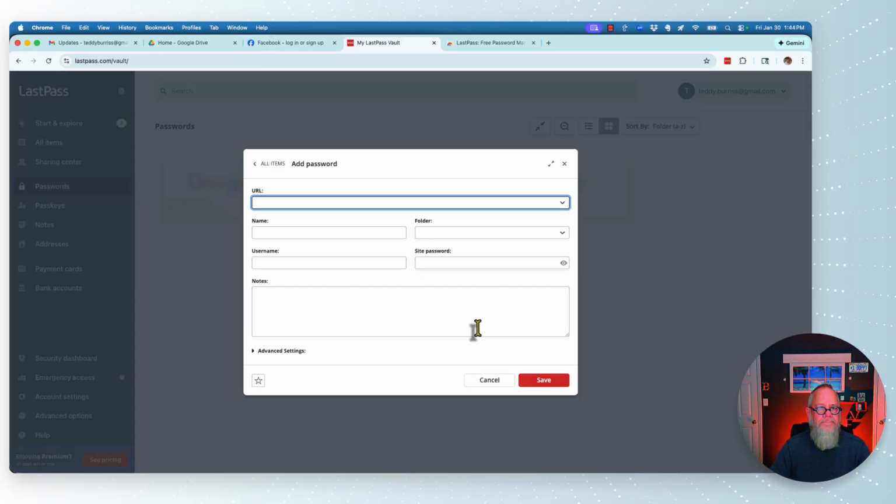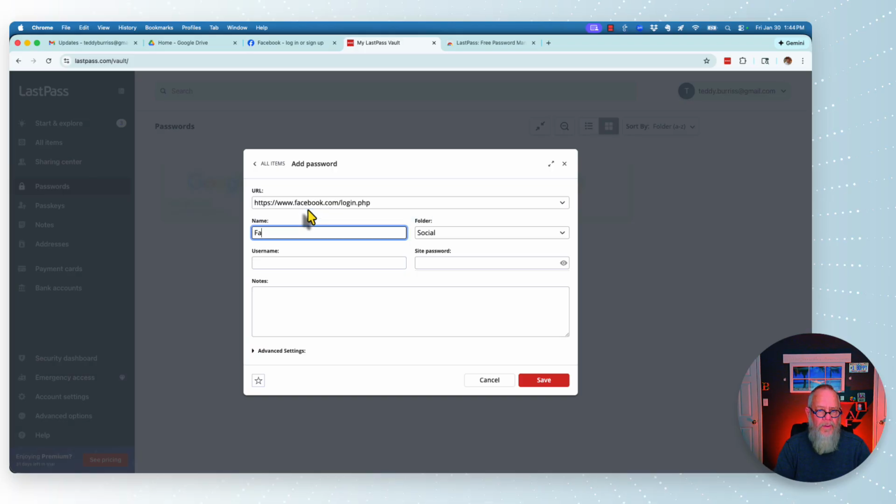Let's do it. It wants to know the URL. The URL is facebook.com. It wants to know the name, Facebook. I often say Teddy, in the event that more than one person uses a computer, like maybe my wife, but she doesn't. It by default knows it's Facebook and wants to put it in a folder called social. I'm okay with that. Now, what's my username? And then it wants my password. Don't look as I put my password in there.